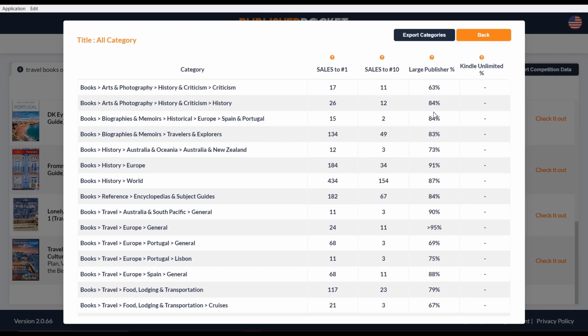Now you hear of large publisher, I have to talk about this too. It shows you the percentage of publishers in that category that are significantly large. It can be that they are publishing through publishing houses, or they are a big name, they have authority in that niche. So when you see the high number, it shows you that it's competitive. You can see this is showing 91% for books history Europe. To get to number 1, you have to make 184 sales a day. To get to just top 10, you have to make 34 sales a day. That's why its large publisher percentage is 91. It shows you that there are many publishers in this category that are of significance. Either they have big names or they're publishing through big houses.